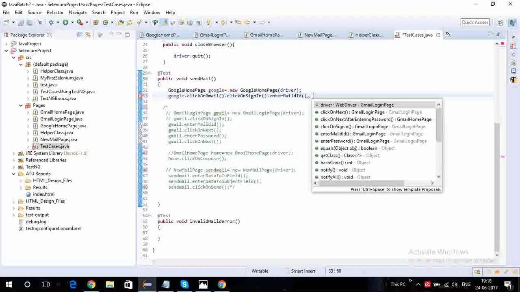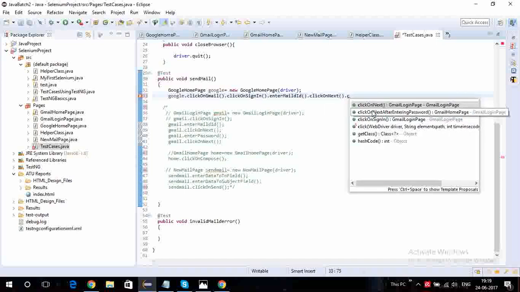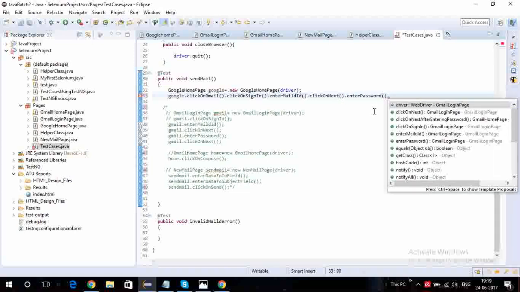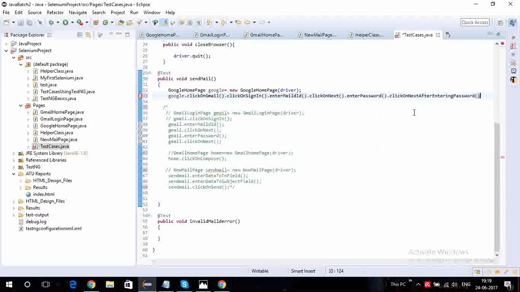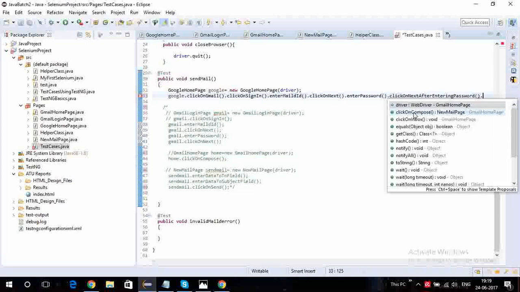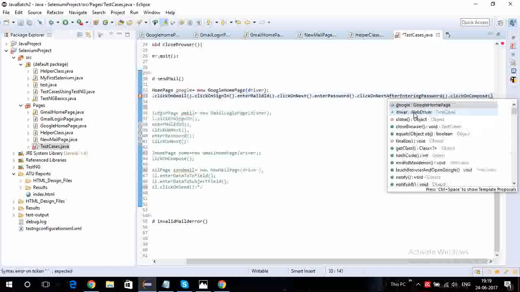Using that object, you can call methods of that class. Click on next is available in the same class. After click on next, enter password, right? Enter password. After that, click on the click method after entering the password. After entering that, we will get the Gmail homepage there. Click on compose will be there. Click on compose. Let me go through the next line.